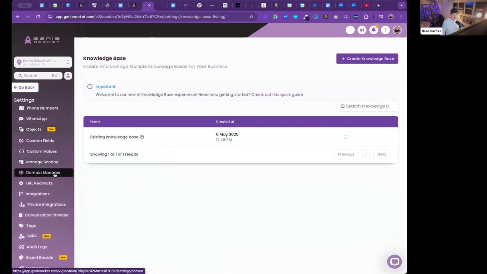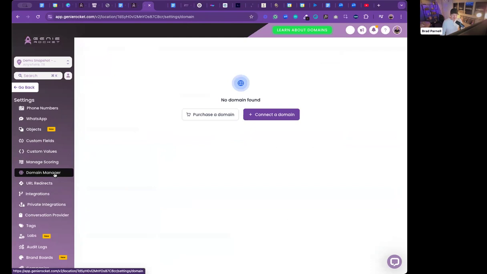If you guys didn't know this already, you can buy domains right inside of Genie Rocket. So you can purchase a domain or you can connect an existing domain. Why in the world would you do this? Because you can build out beautiful sales funnels or full websites all within here. All of our websites we build are all in Genie Rocket.